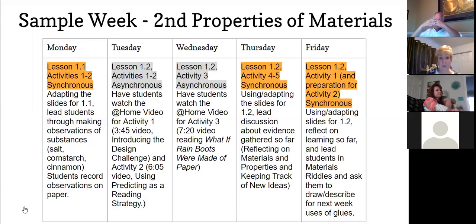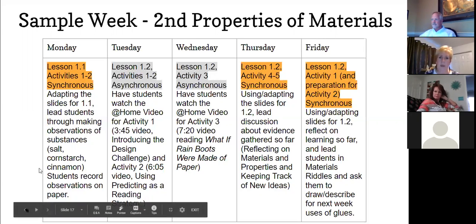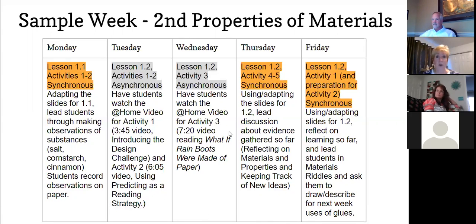But for example, on certain activities, like here, if I were able to do this synchronously, I'd just read this book myself to the kids out loud or show them the read aloud version. And I would also, for instance here, where you're introducing the design challenge, you could go ahead and show the video if you wanted to, show the at-home video.